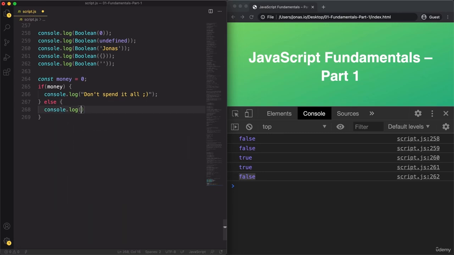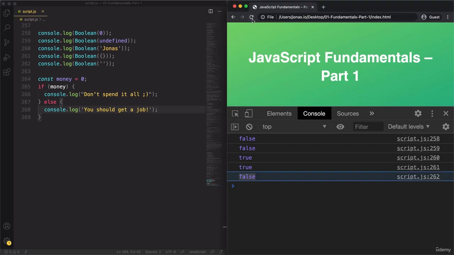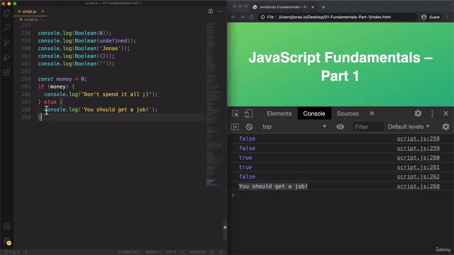So for the case that the person does not have any money, then I can just say you should get a job. Okay, so let's see if this works, and then I'm going to explain to you why it works. So indeed, we got the you should get a job, and so that's the else part here, right? So this here is the code that got executed.